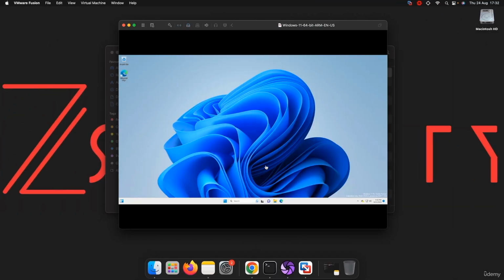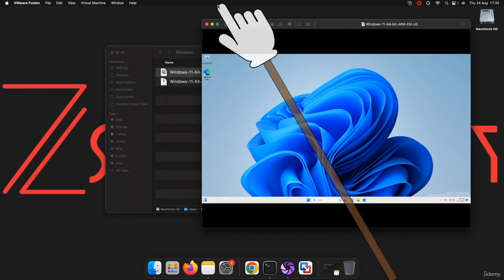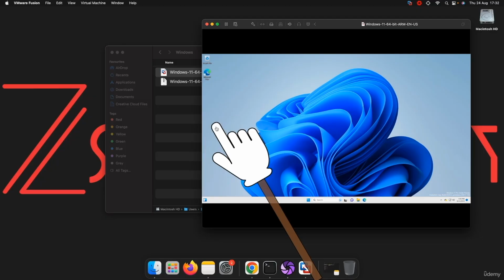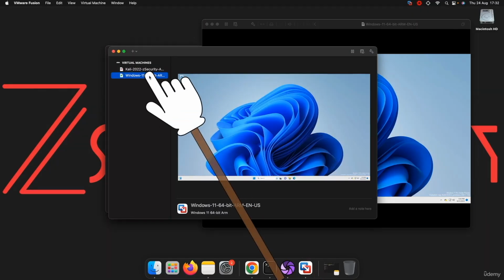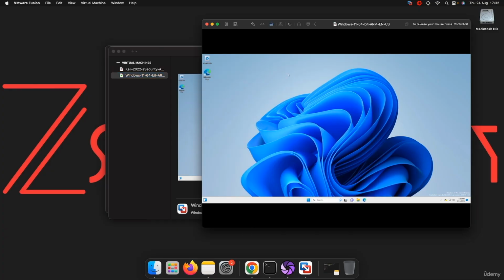And as you can see right now, we have this Windows machine running as a virtual machine through VMware inside my Apple Silicon computer, alongside my Kali machine, which we can access in here in the virtual machine library. So now we can try to hack into this Windows machine and test attacks against it using the Kali machine.